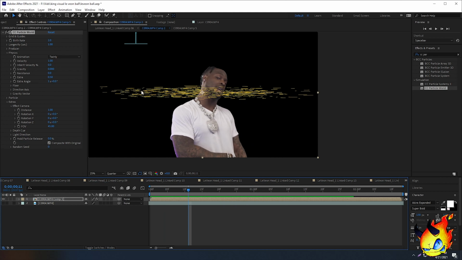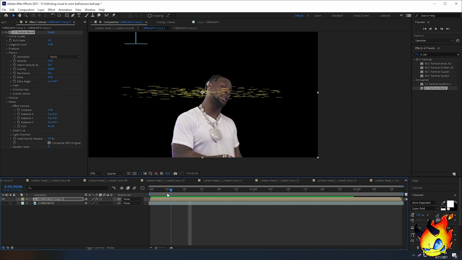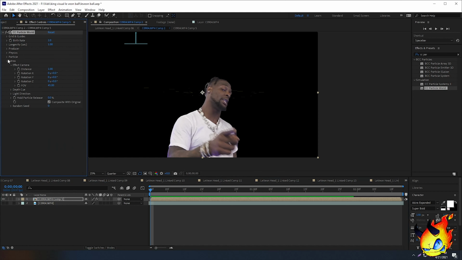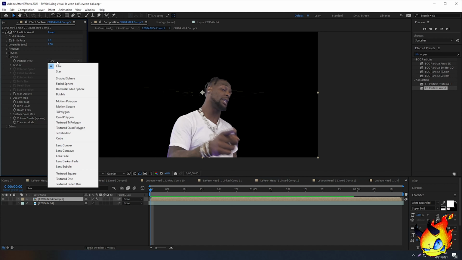So now it's time to change the particles from lines into clones. So go ahead into your effects panel and click the particle tab. And right here where it says particle type, go ahead and click this. Now there are 2 particle types you can choose. You can use textured quad polygon, and you can use textured square.